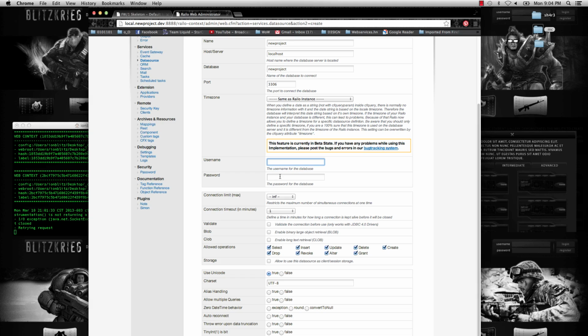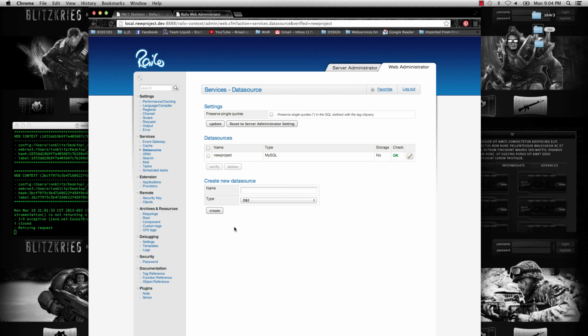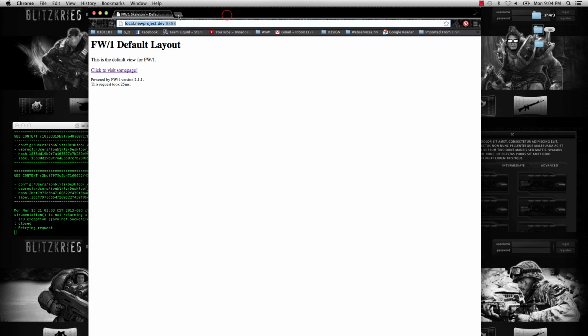username and password, for right now I'm just going to leave it as root with no password, since we're just running this as a demo on our local. And then pretty much everything else you could leave the same, just hit create. So now here you see that we've created a data source that our Railo instance can hook into, right? Named new project. That's all for the administrator side.